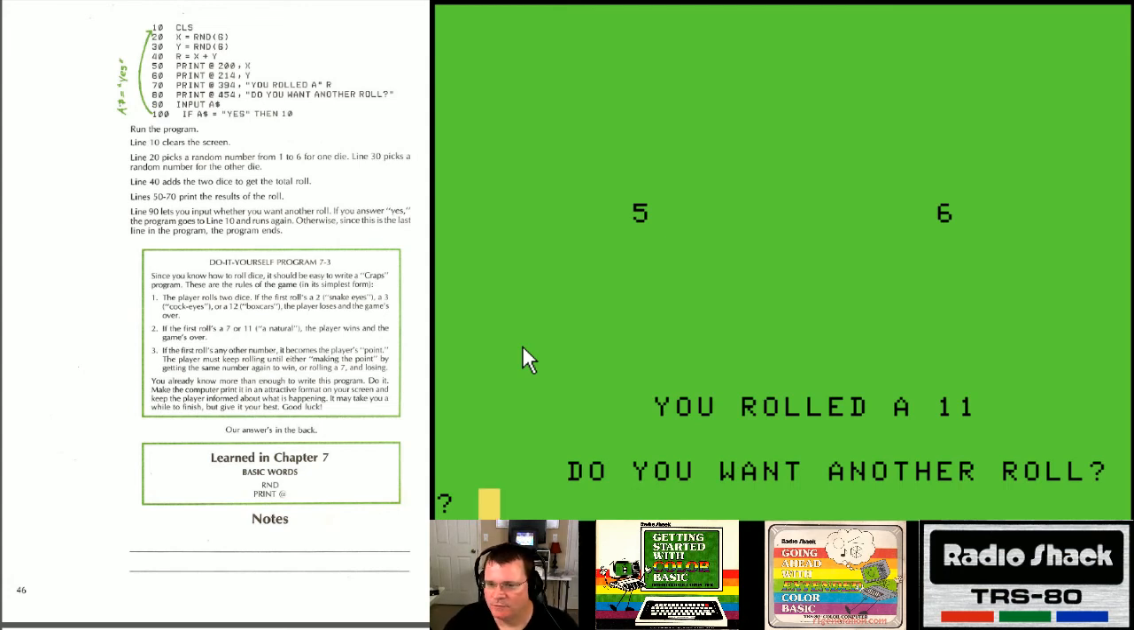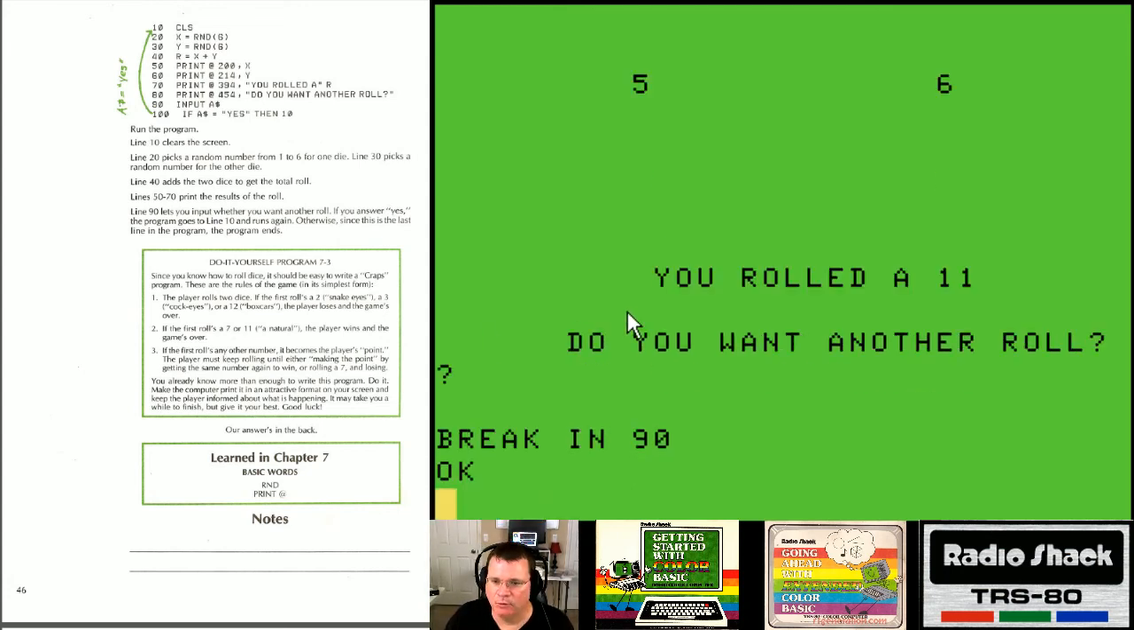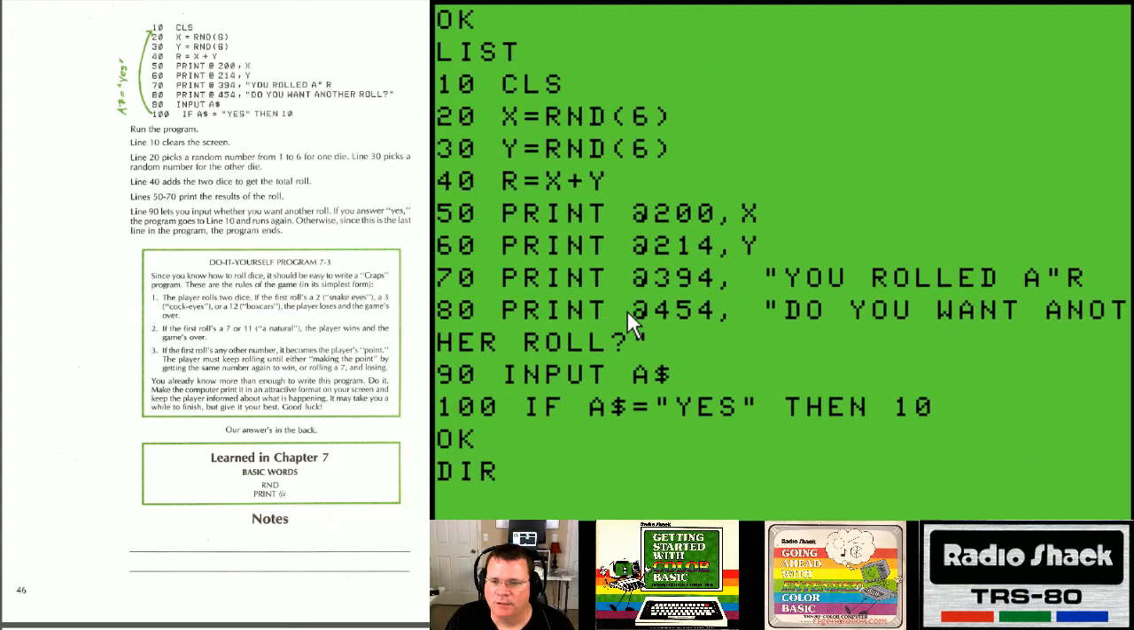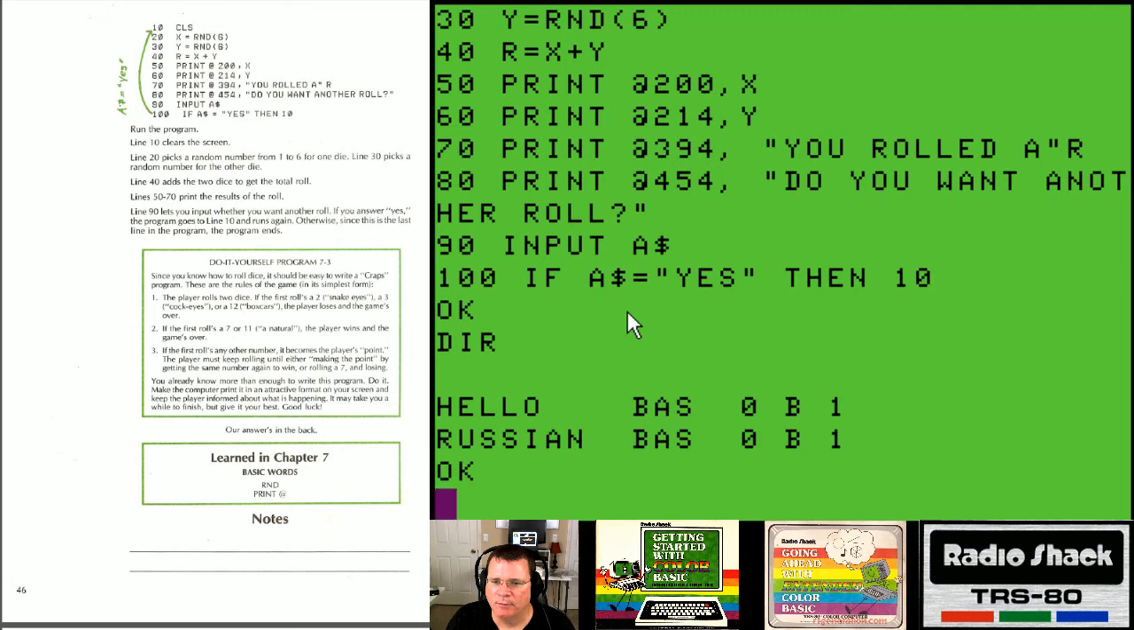Cool stuff. And you know what, even though this is an even simpler game, I want to go ahead and start saving our work, right? So this is a real simple one. If I type in dir for directory, we see we have our Russian roulette program.